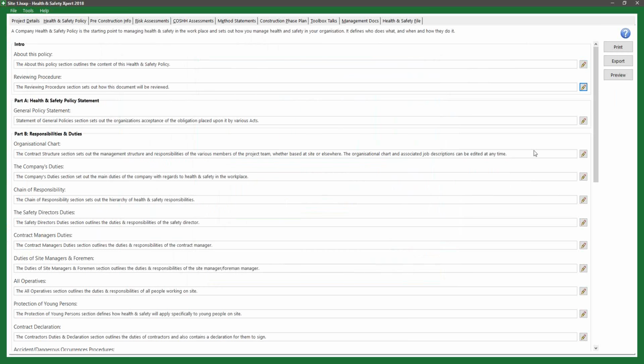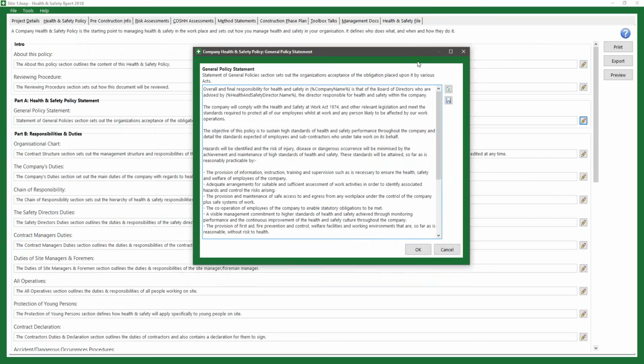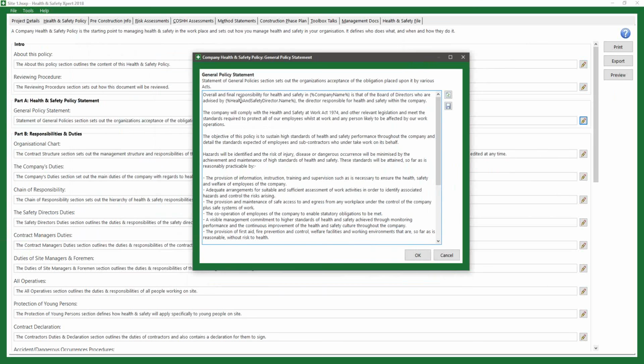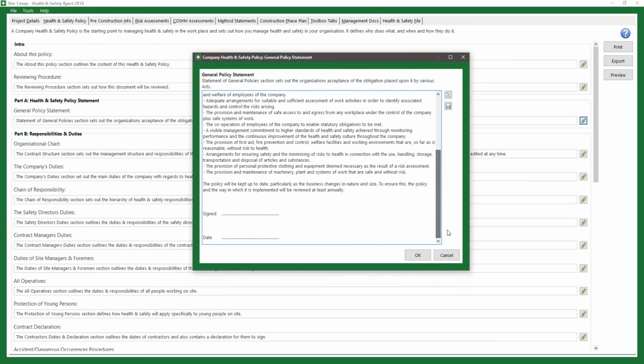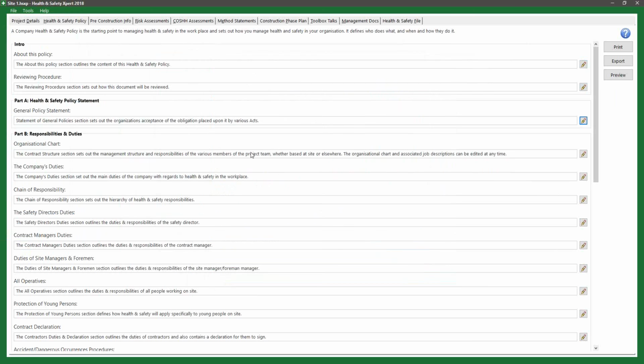Part A is a health and safety policy statement. So again, this will lay out what the actual statement is saying, and all these sections here are where the information is going to be pulled in from the project details and then mapped all over the policy itself. Responsibilities and duties, organizational chart.